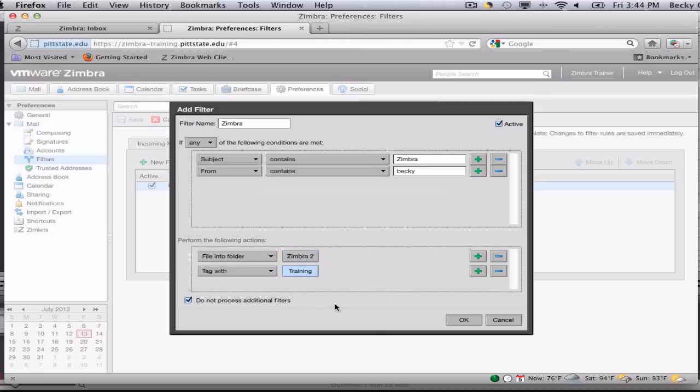Make sure the check stays in the box next to Do Not Process Additional Filters. This will keep the message from being filtered by any other filter set. Click OK.